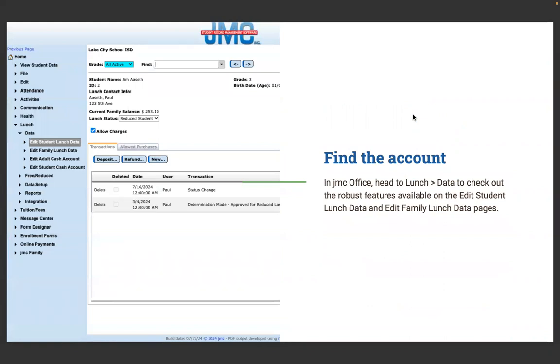In JMC Office, we're going to head to lunch data, and then we're either going to go to edit family lunch data or edit student lunch data. The steps are going to be virtually identical for either. The one piece of advice I would add, and Cheryl, please correct me if I'm wrong, I'd say 95% of your work is going to be done on the edit family lunch data page. If you're adding money to a student's account, you're going to want to do that from the family end.